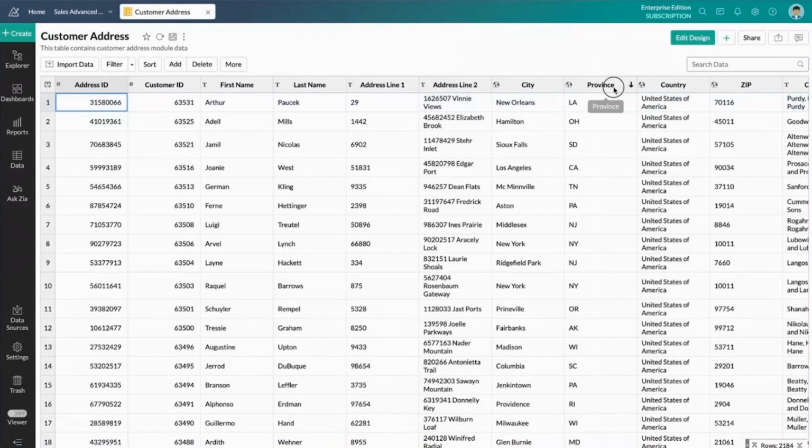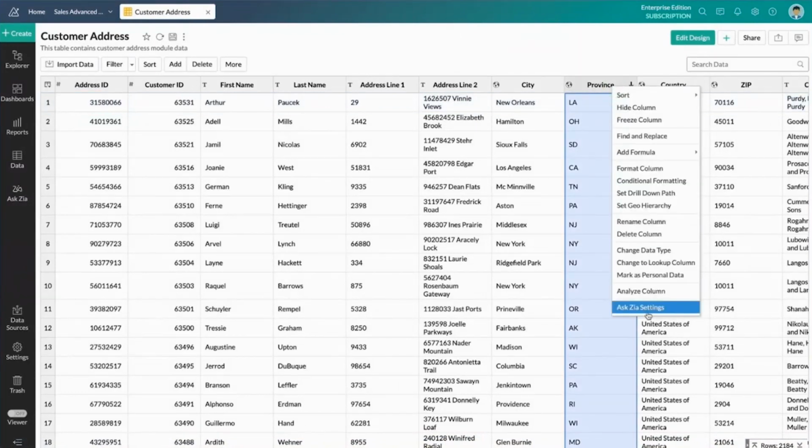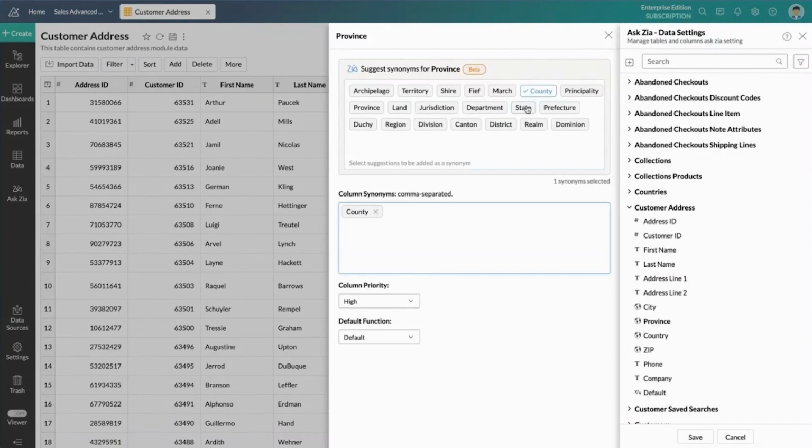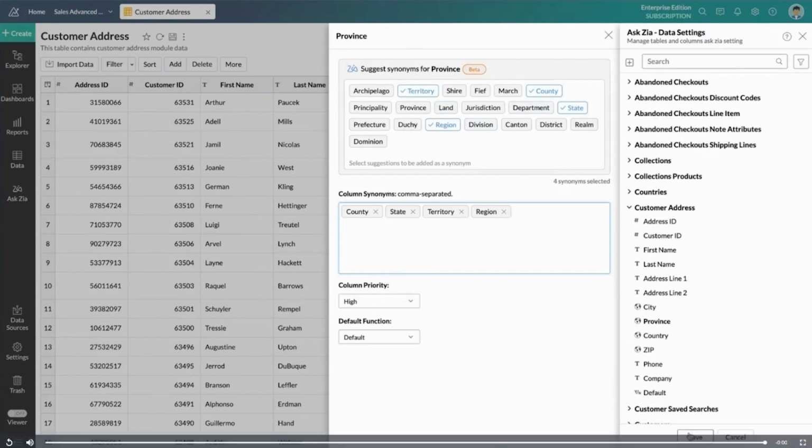So to train Ask Zia, we have enabled the integration with OpenAI, which helps you to get some suggestions for synonyms. As you can see here, the column name is province. When I click on suggest, it gives me different synonyms like county, state, district, region, and so on, which I can simply go ahead and add as synonyms. And I can set the column priority and so on and train Ask Zia, which eventually helps me to democratize the data and insights access within my organization.